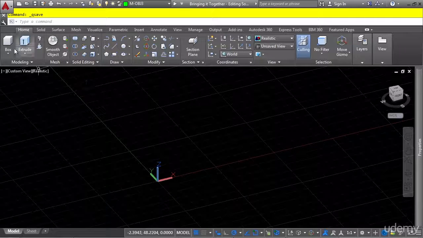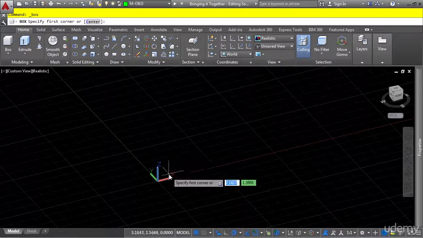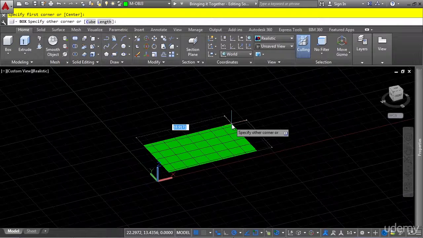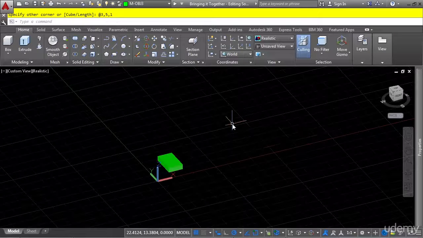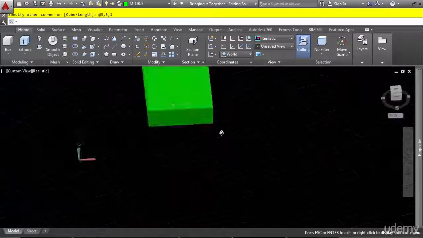We'll first create a box. We'll go ahead and start the box command and just click anywhere in space, and then using dynamic input, type in 3, 5, 1, press enter, and there is our box.